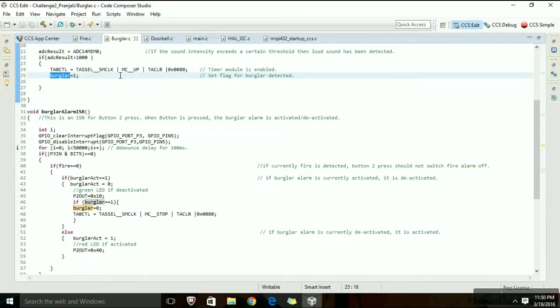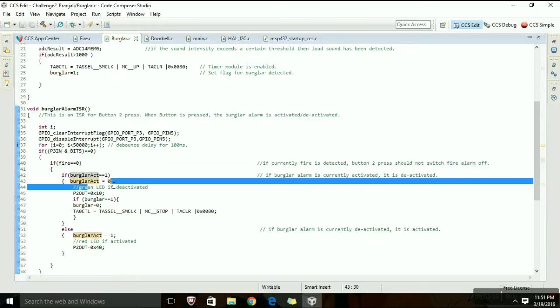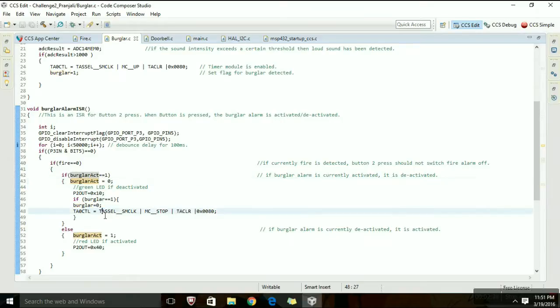I also have two interrupt service handlers, one for the switch of the burglar module activation and deactivation. In this handler, I will check if the module was already activated, then I will deactivate it, and if any burglar was previously detected, the kit will be playing the burglar alarm tone, and hence I will stop the timer. If the burglar check module was previously deactivated, I will activate it by setting the burglar act flag to 1.